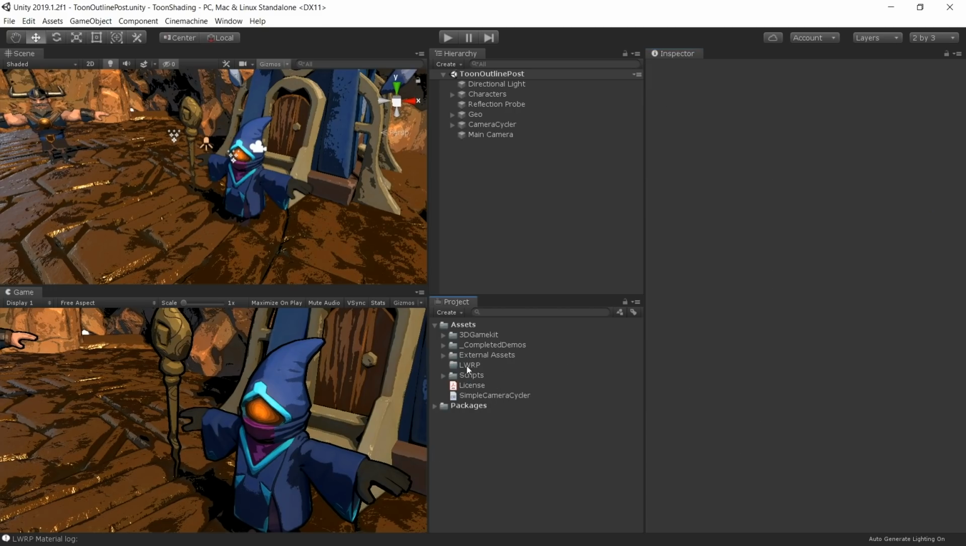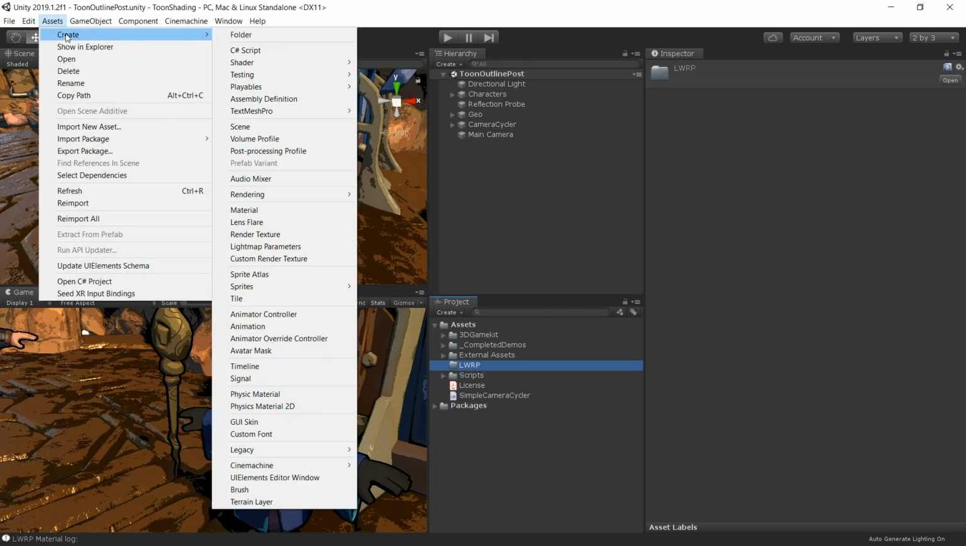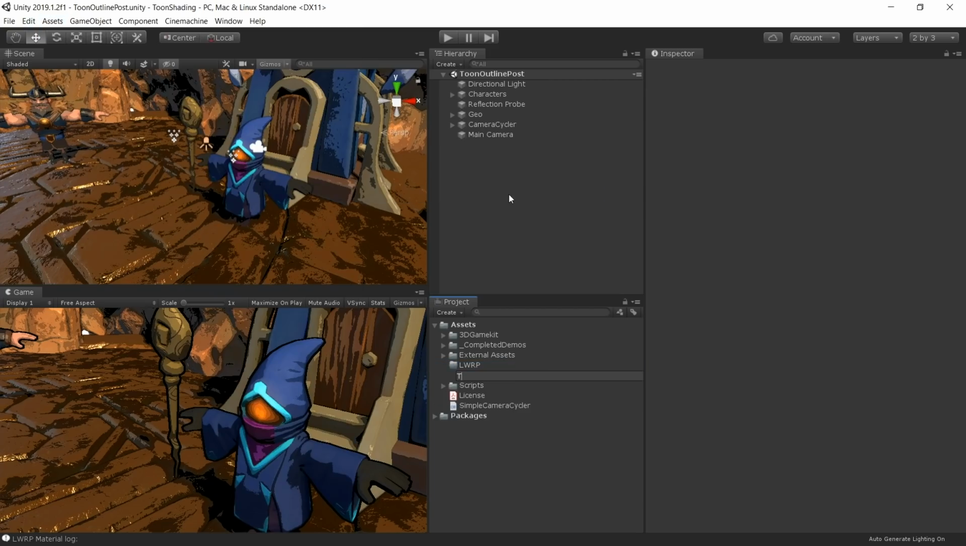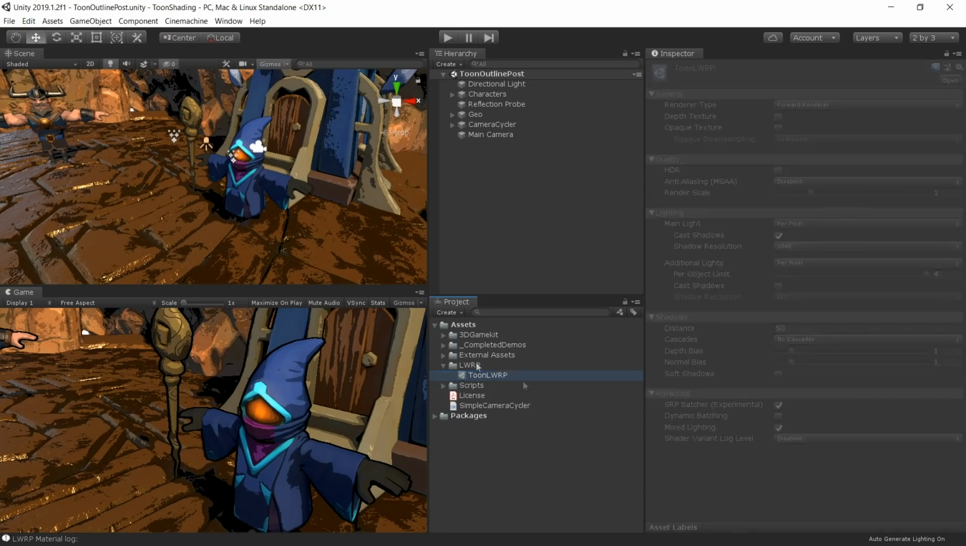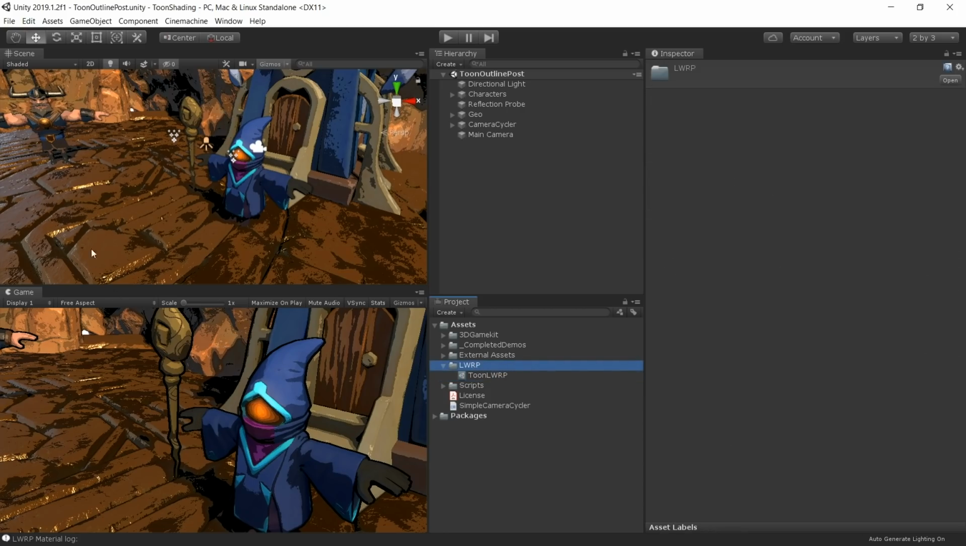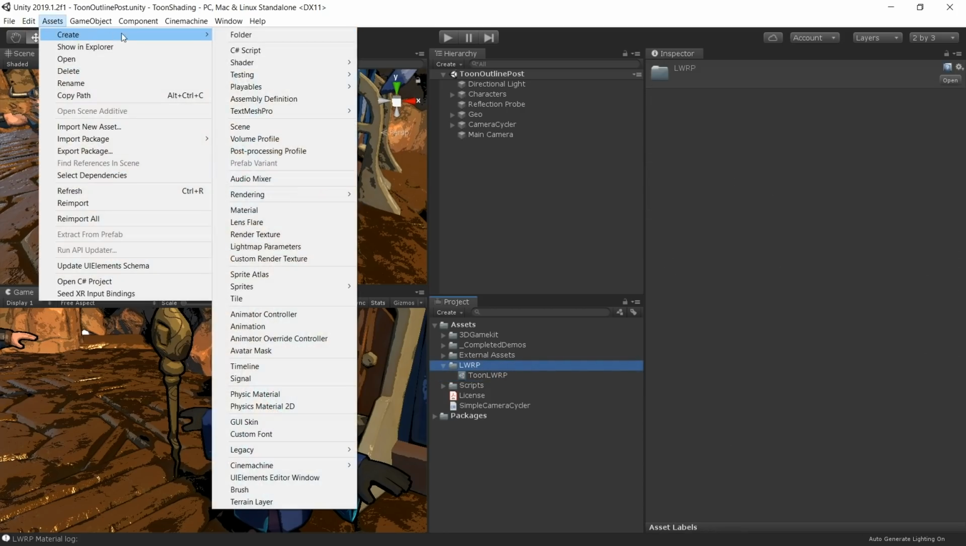Let's create our Toon shader by extending the default lightweight pipeline with our custom Toon post-effect shader. First, create a new pipeline asset by selecting Assets, Create, Rendering, Lightweight Render Pipeline, Pipeline Asset. This will create a new render pipeline asset based on lightweight. Next, we will create a new custom forward renderer asset by selecting Assets, Create, Rendering, Lightweight Render Pipeline, Forward Renderer.